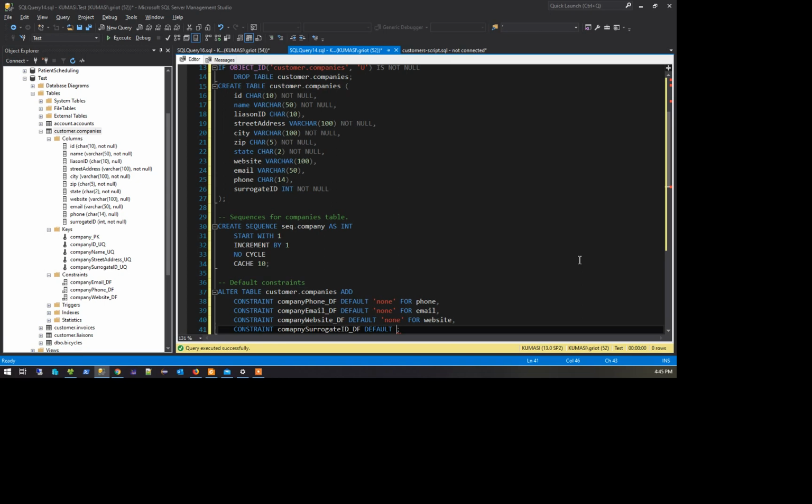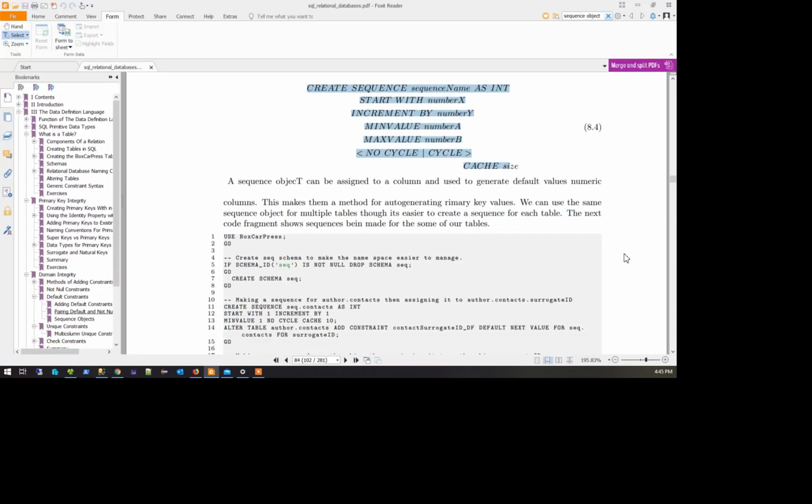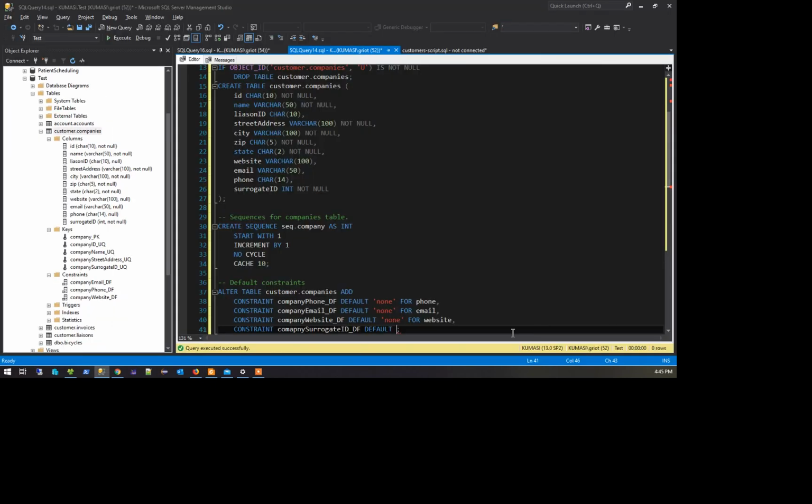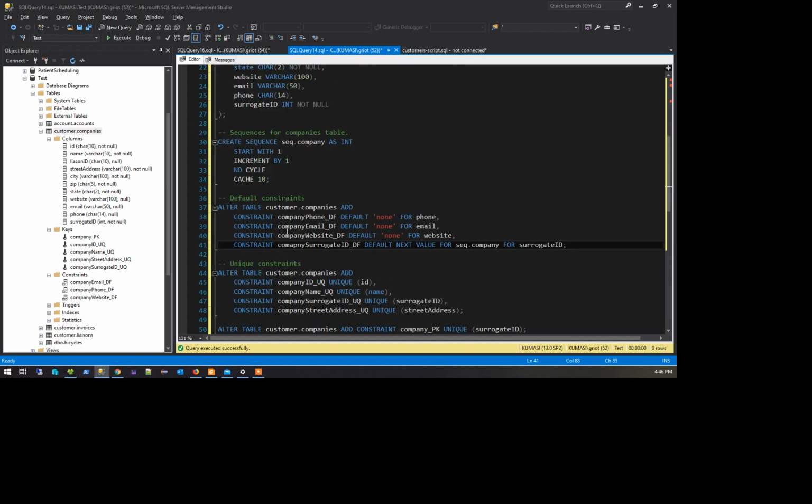Now, if I'm correct, I have to say default. Next, let me look at what it is. I think it's next. Yeah, next value for sequence. So I'll say default next value for, then I say the sequence name, and that's why I like to use that schema. Once you see sequence dot company and you read this, it seems to tell you what is next value for sequence dot company for which column: surrogate ID, and that's it. So you see I'm using that over here.